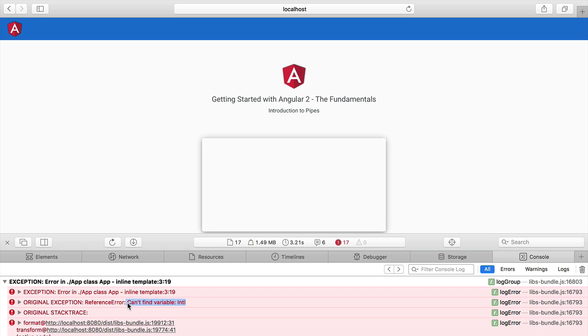So what's going on here? This happens because the date pipe, like several other pipes made available to us by Angular, are dependent on the browser internationalization API. The problem is that this API is not yet available in all browsers, and that's why we have an error in Safari but not in Chrome.